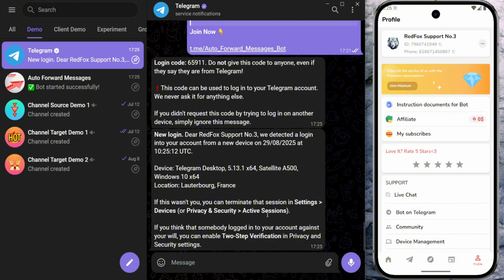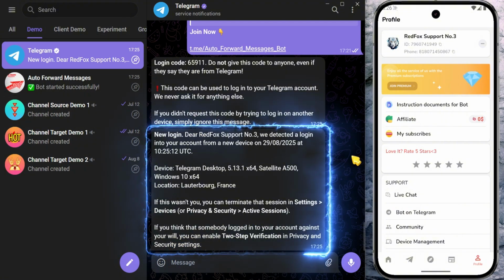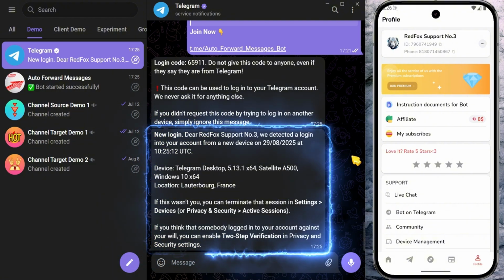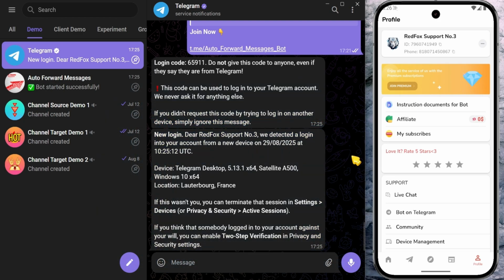Important: if you log out of the session, your Telegram account will be disconnected from the Autoforward bot, and you'll need to reconnect from the beginning. Don't worry, this session exists only so the bot can forward your messages automatically. Your data is fully protected. No one can access it without permission, and no third party will ever see it. We deeply respect your privacy and honor the trust you place in us.